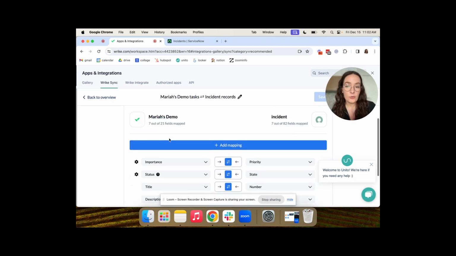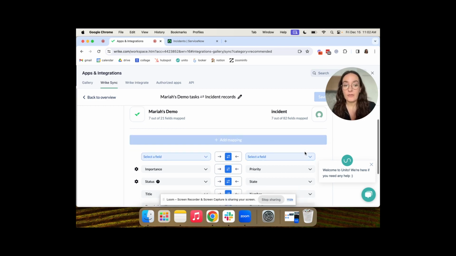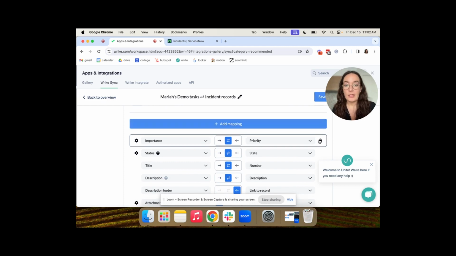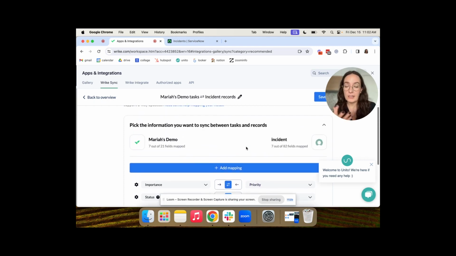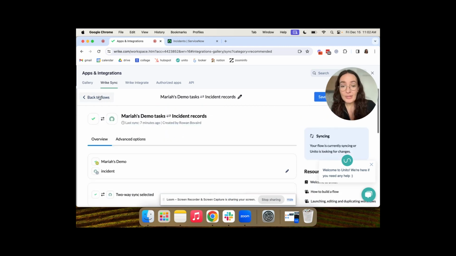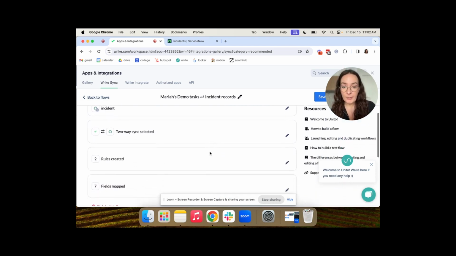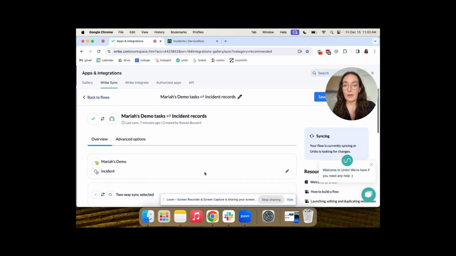You can see that there's 21 more available fields on the Wrike side and 82 more available fields on the ServiceNow side, and you can simply map by adding things with the add mapping button. We also support a ton of custom fields. So again, we can make things as high level and simple or as detailed as your team needs it. But that's it. It was just 4 simple steps to build a flow to connect my Wrike through Wrike Sync and ServiceNow.